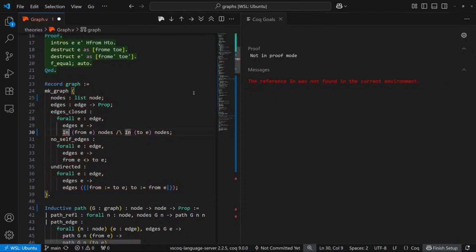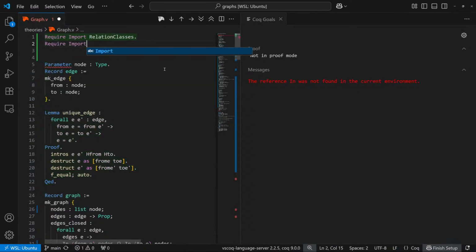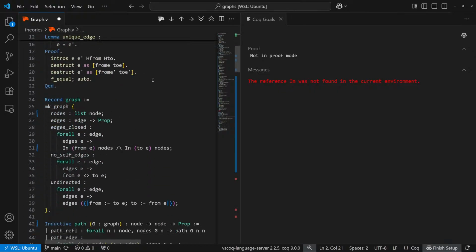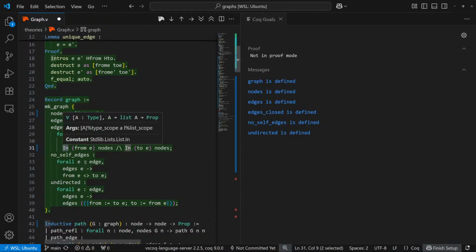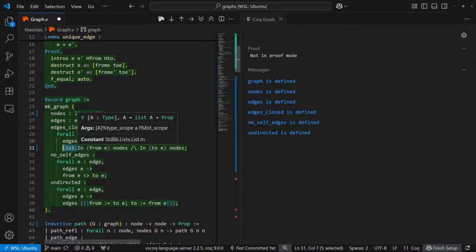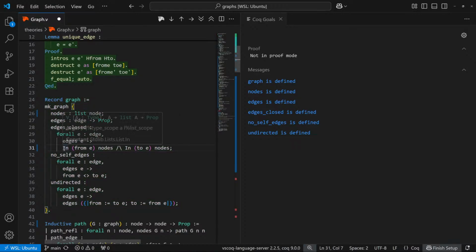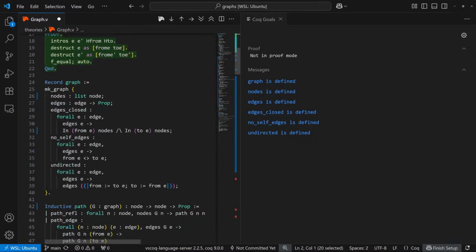Oh, I guess we need to import, require import list. Yep. So the error that it gave us was that in was not found. I believe that list.in would have been found. But we want to just use the word in. So we do need to do this import list at the top. Or it doesn't need to be at the top, but it is suggested to put it at the top, to say that we want to be using the list library and everything defined within the list library without having to do list dot.